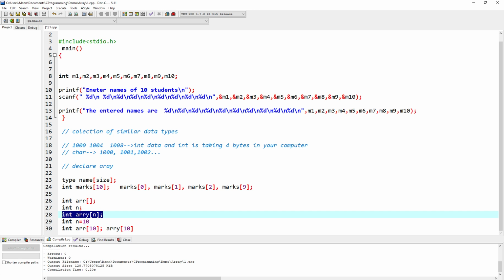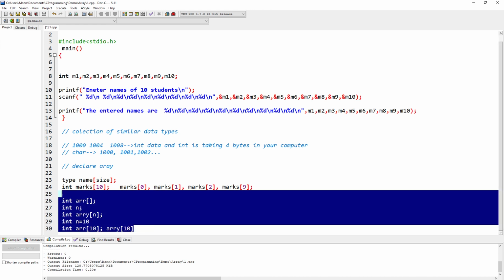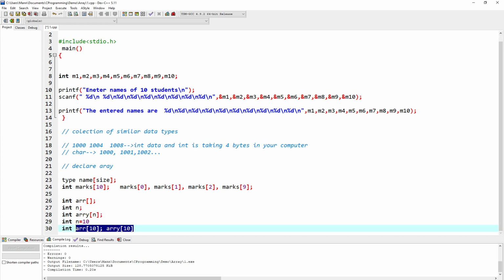Whenever we declare the size, we should declare it explicitly. What will be the size of this array? Only declaring a variable and putting that variable inside the array subscript is not a good approach. Although there is no compilation error, the results will always be unpredictable. So what is a good approach? The good approach is like this.